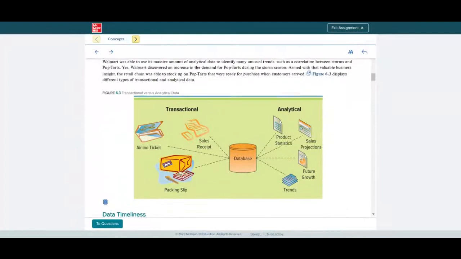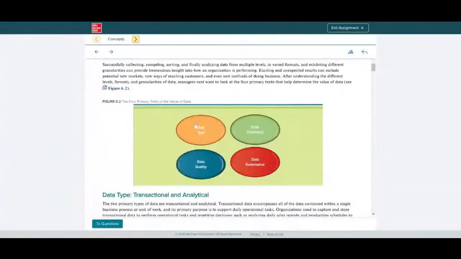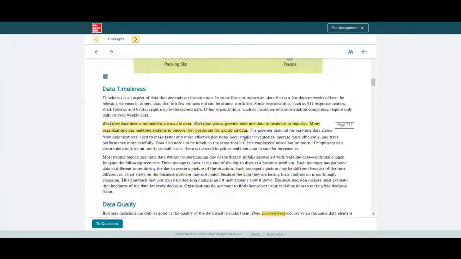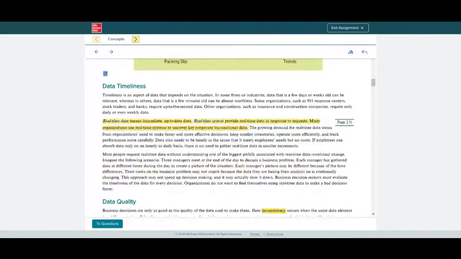So remember we talked about these four concepts. So we have looked at the data type, transaction, analytical. We are going to be looking at timeliness. Okay, so coming from the word time. Okay, so timeliness is an aspect of data that depends on the situation. Okay, time, situation. In some farms or industries, data that is a few days or weeks old can be relevant. In others, you need data that is right there.